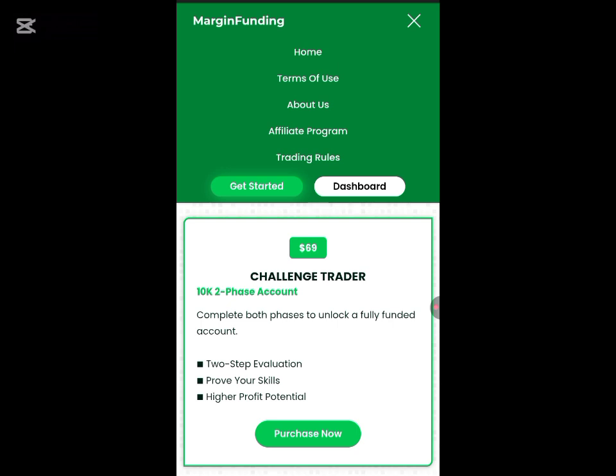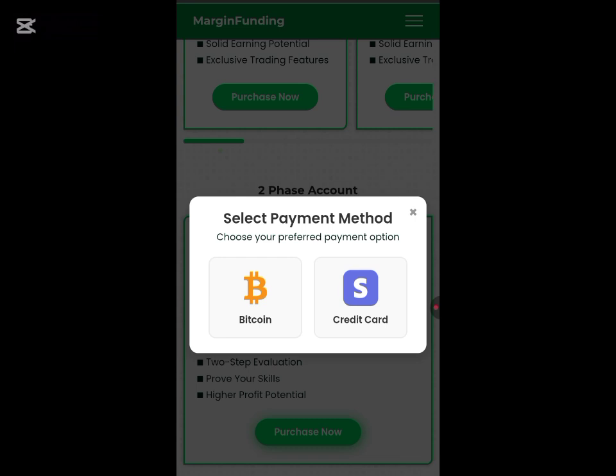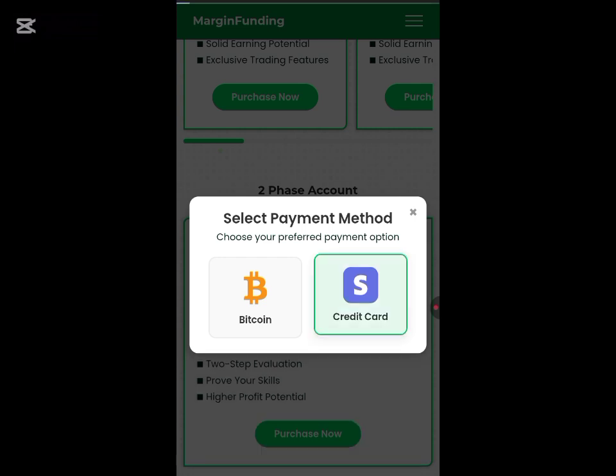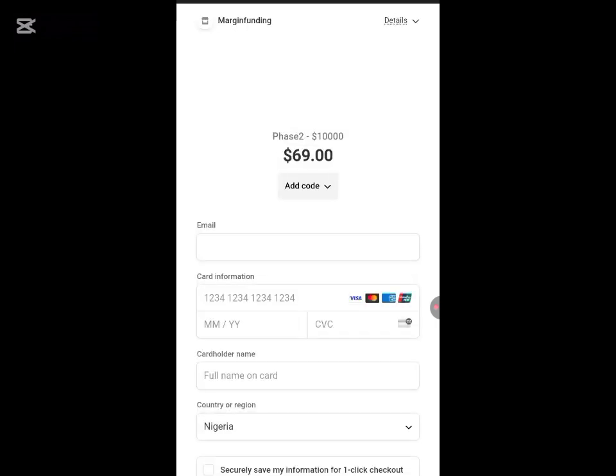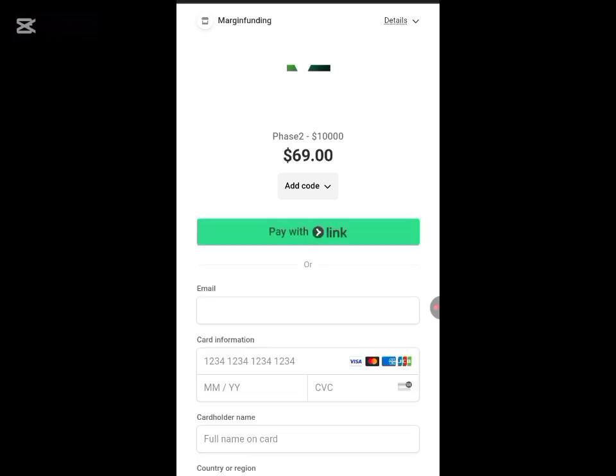You click on purchase now, then we'll be clicking on credit card. Credit card right there, we'll be clicking on it. We'll be waiting for it to load. As you can see on the screen, we have two ways in which we can get this. We can either pay with link or we add code.